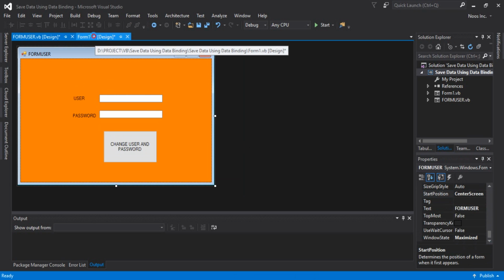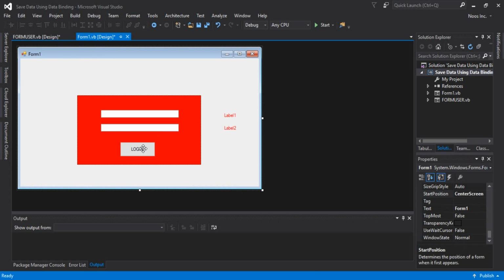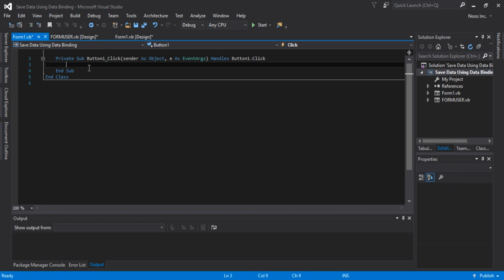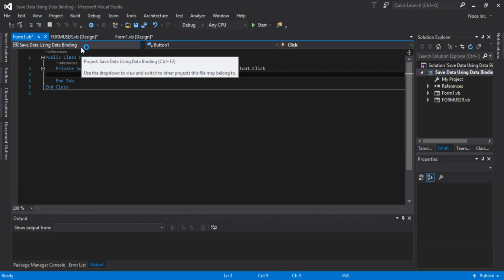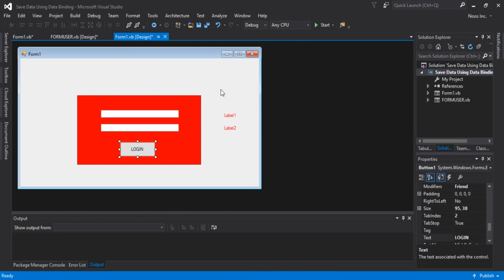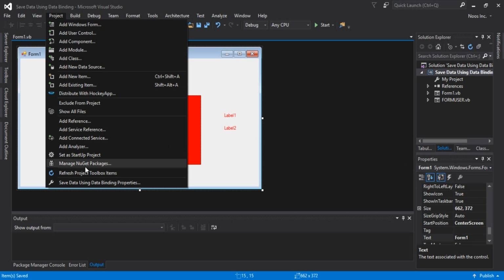Okay, and then I double click on the login form, so you can see here there is no code. We start with Form 1, and then this is the most important part of this tutorial. We need to bind label 1 and label 2, named LBL user and LBL password, to the project Save Data Using Data Binding properties.